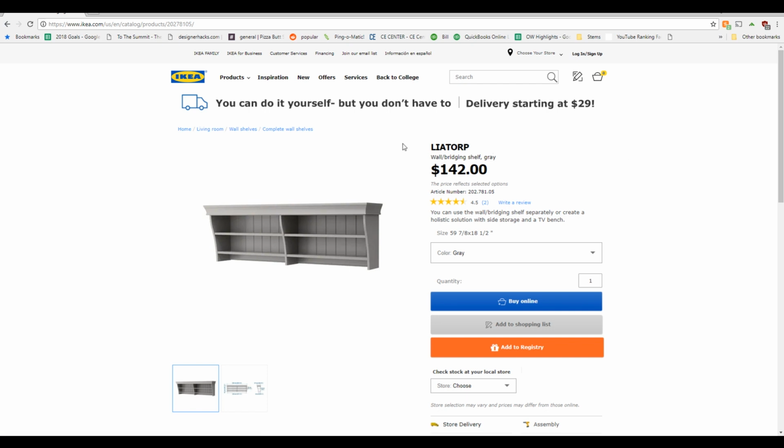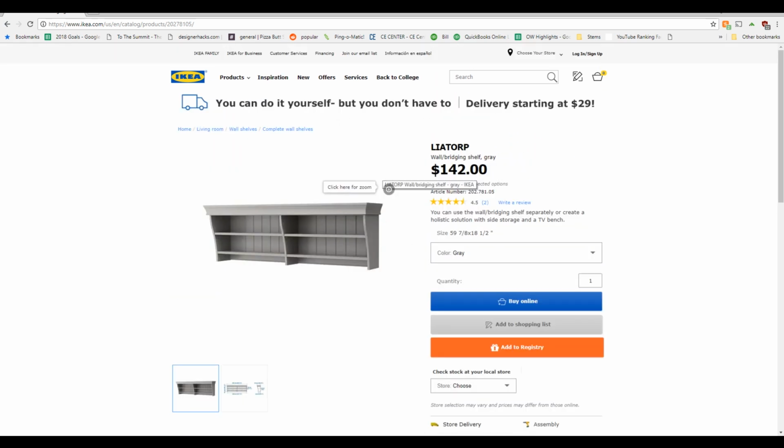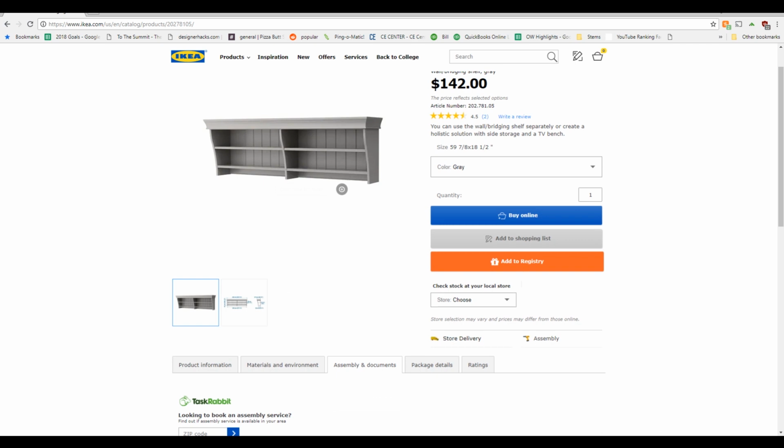So on IKEA, I really like this shelf. Let's say the client wants a more traditional twist on their project, contemporary but traditional. I don't know if that's an actual thing. There's a traditional flair here: some beadboard in the back, this cornice-esque trim piece, and some flowy lines.